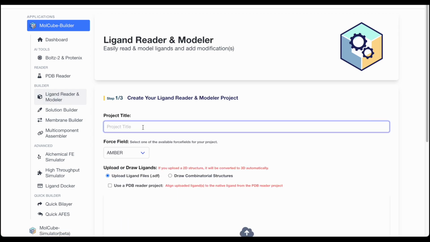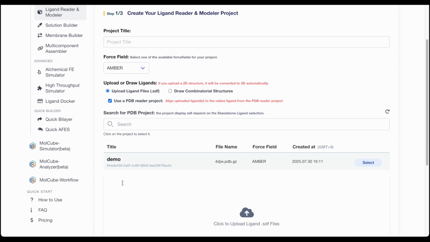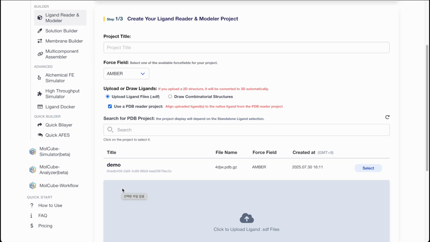Finally, in the Ligand Reader and Modeler project, the ligands you want to analyze are aligned to the reference ligand using the option Use a PDB Reader project. This aligns each ligand to the reference based on the maximum common substructure. Once all pre-build projects are complete, you can move on to the AFES module from the builder list.